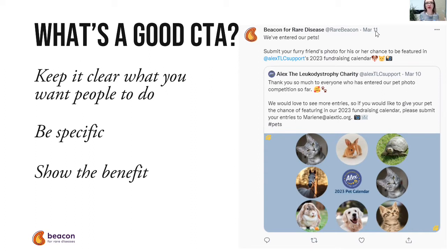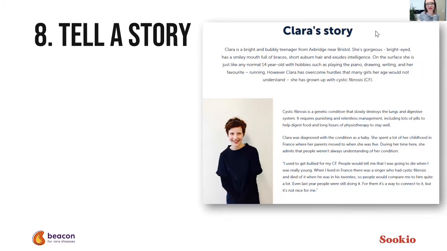And we're talking about raising visibility here. So you're getting more engagement from people. And that means it's more likely to be spread and shared more widely. And yeah, don't be afraid to be bossy. Tell people exactly what you want them to do.